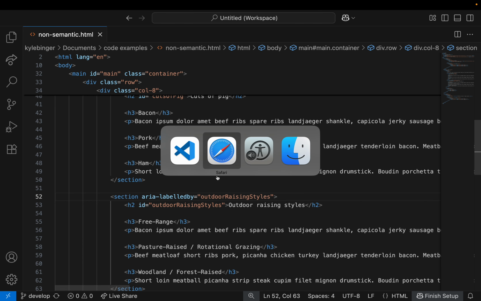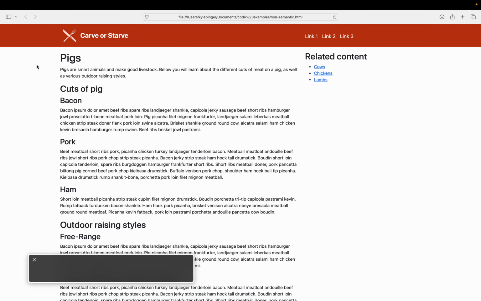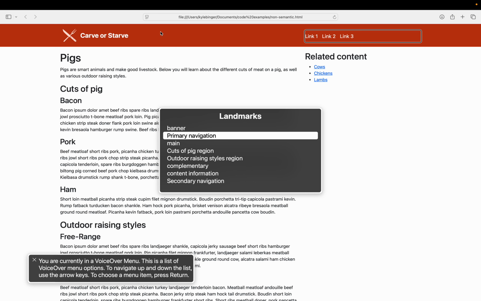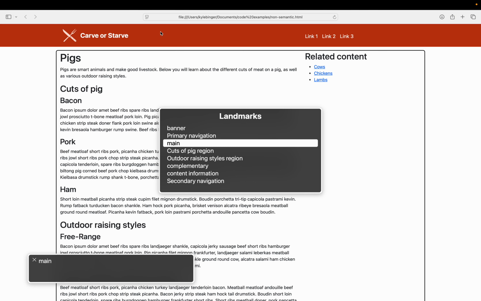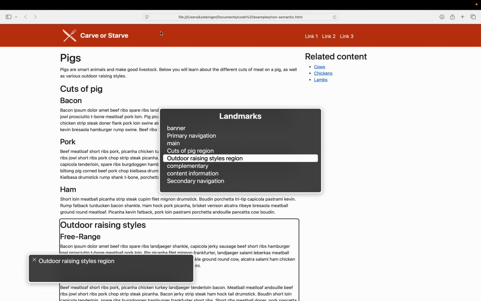And let's jump back to our browser. Let's reload our page. And let's try this again with VoiceOver and see what we get now in our landmark section. Landmarks menu. You are currently at main. Great. You can now see that we have a Cuts of Pig region and outdoor raising styles region. Fantastic. So our section tags are now being picked up as landmarks.